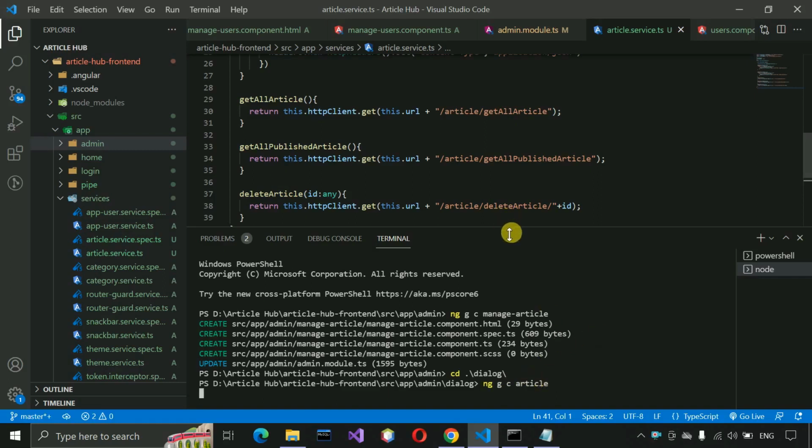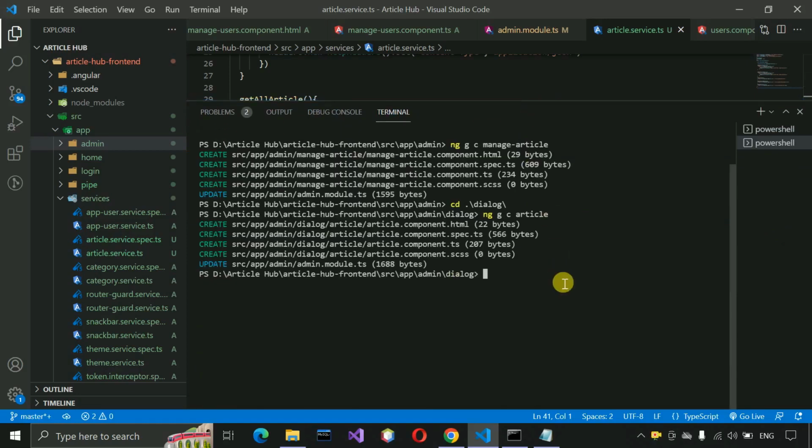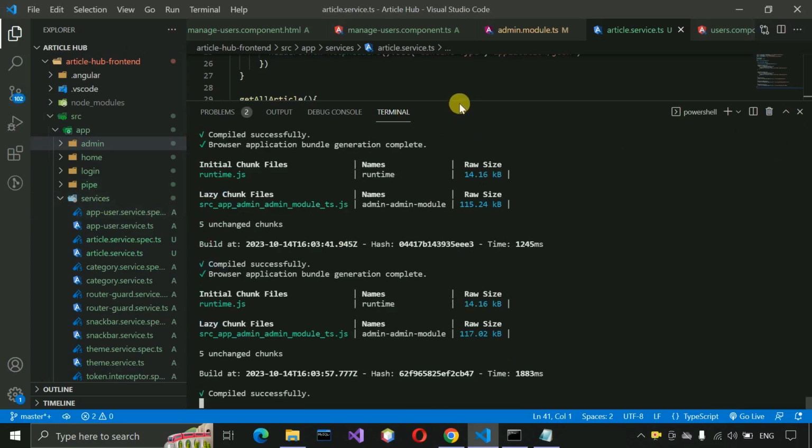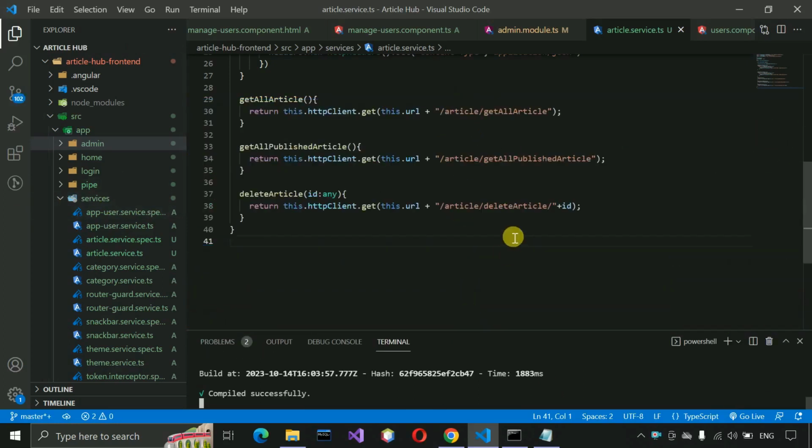Let me increase the size of this one. And after that, we need to generate one more component, and ng generate component view article, and press enter. And it will generate one more. You can see. Now we just need to delete this one and just decrease the size of this one.